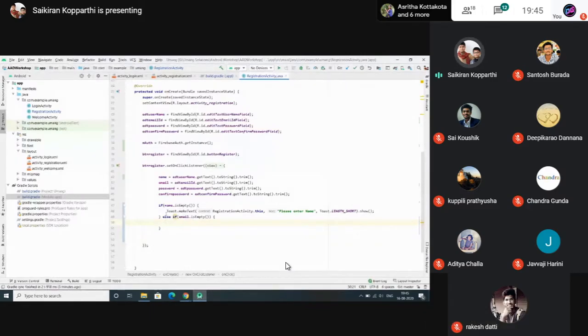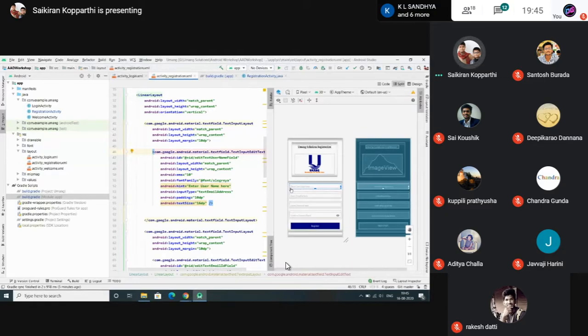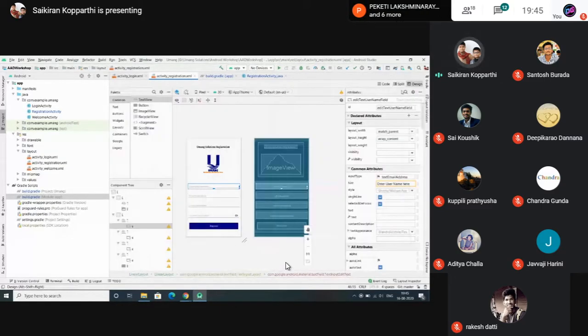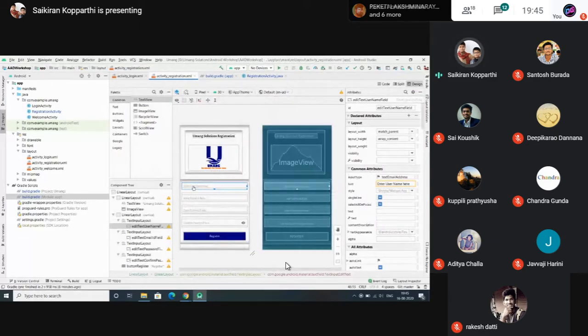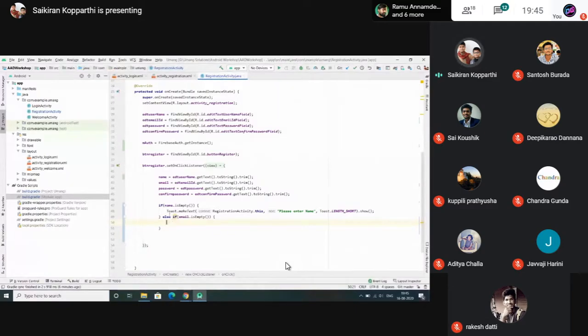Yes. See, first I will be showing that name. If the name entered is okay, then I'll be going on. First the user will enter the name. What happens in the backend is it will check whether the name is empty. If it is empty, it will show a toast message like please enter name. Now, if the name is entered fine, it will return false, then it will go to the else if, like here.